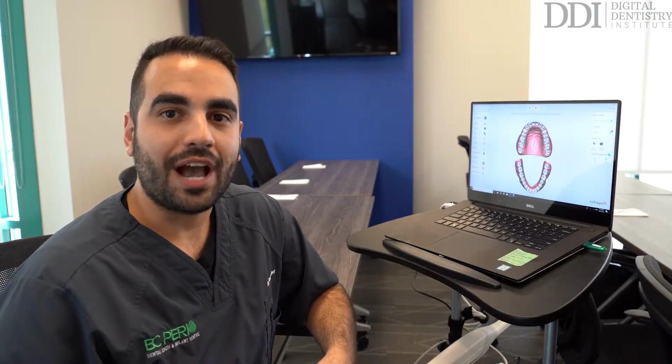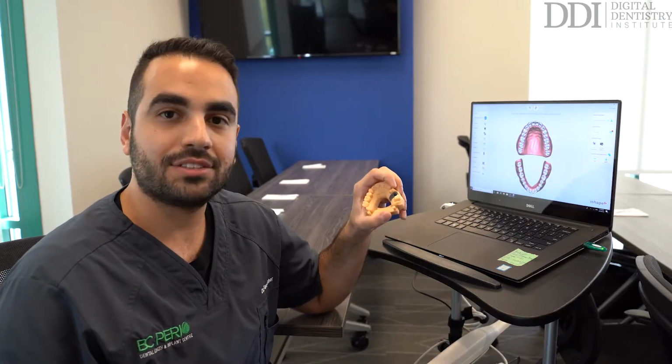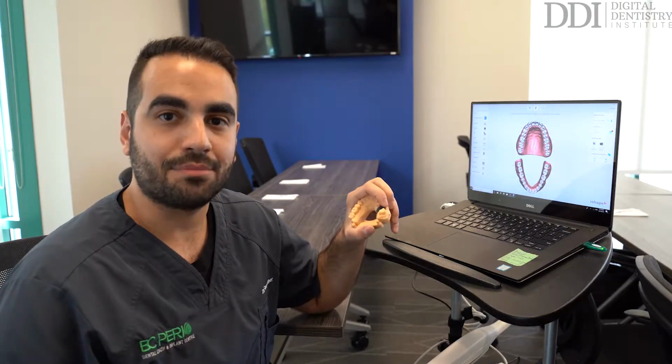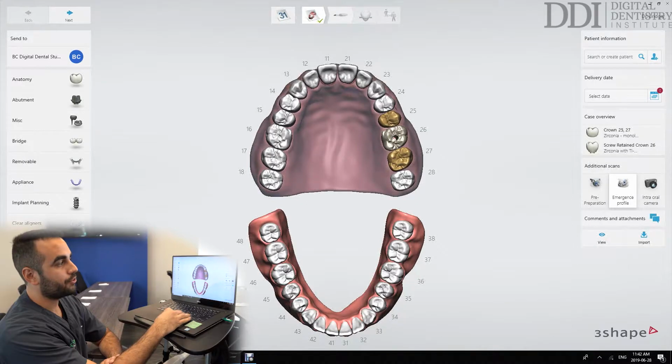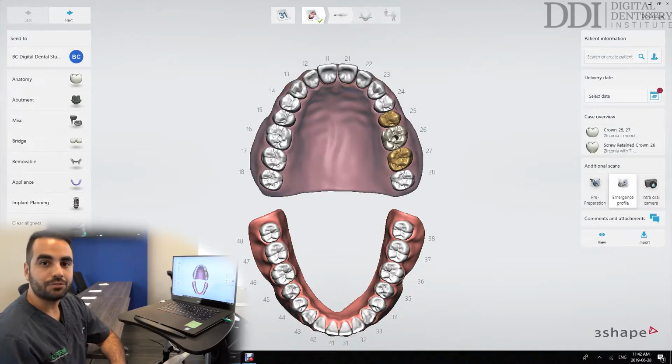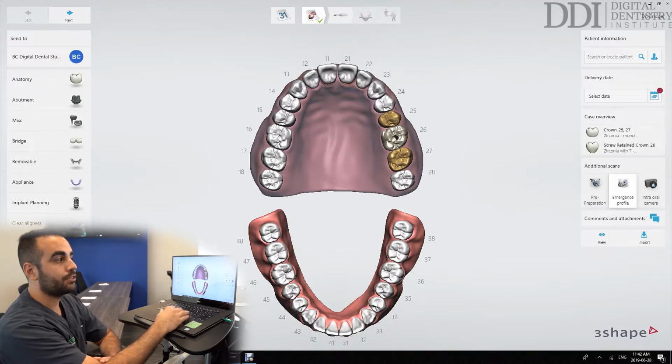Today I'm going to be showing you how we can utilize the Trios intraoral scanner to take both tooth-based impressions and implant-based impressions. So let's start by taking a look at the indication screen here on the Trios scanner. If we take a look at the right side of the screen, we see the case overview. And over there, we can review the indications that we've selected. So in our case, we're putting monolithic zirconia crowns on 2.5 and 2.7, and then we're creating a screw-retained crown on implant in the 2.6 region.